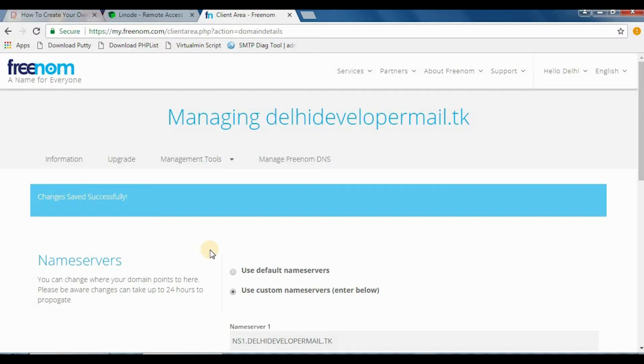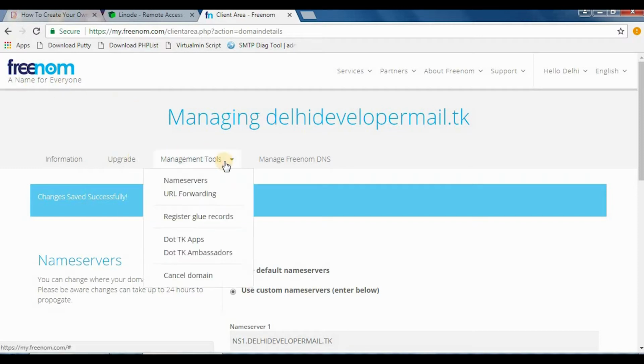If you have bought your domain from godaddy.com, then your glue records are called host names on GoDaddy. So you will be setting up host names in godaddy.com. Here in Freenom, they are called glue records. They might be called something else on your domain registrar. It depends upon which domain registrar you have.